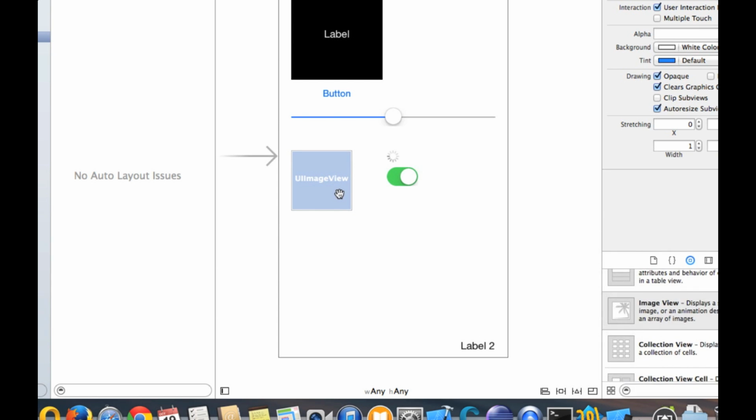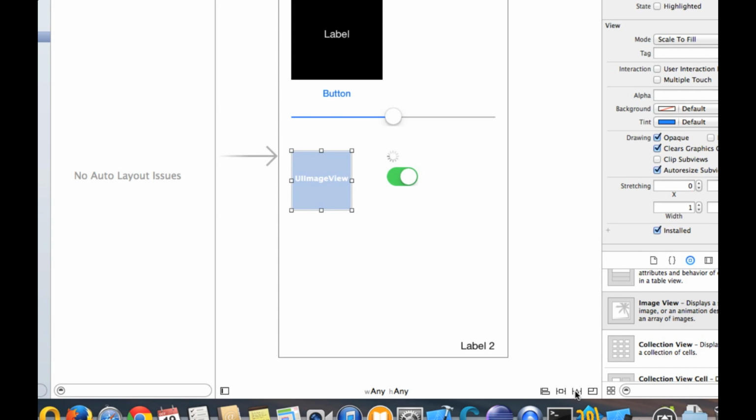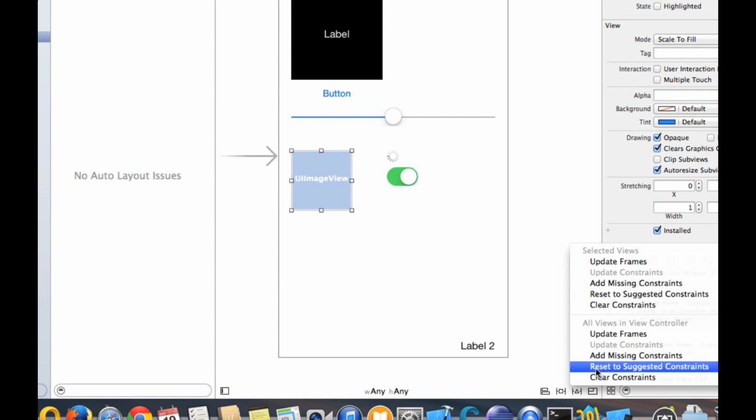And see, if I click on this and clear, sometimes we need some reset to suggested constraints. This is an option if you use a blue guideline. Most of the time, I can't say most of the time, but sometimes it will add a good constraint for your view, but I don't suggest it for, for example, some views that are not intrinsic, because sometimes it adds some constraints that are not good. So it's better not to use it, but this is an option that you would have.